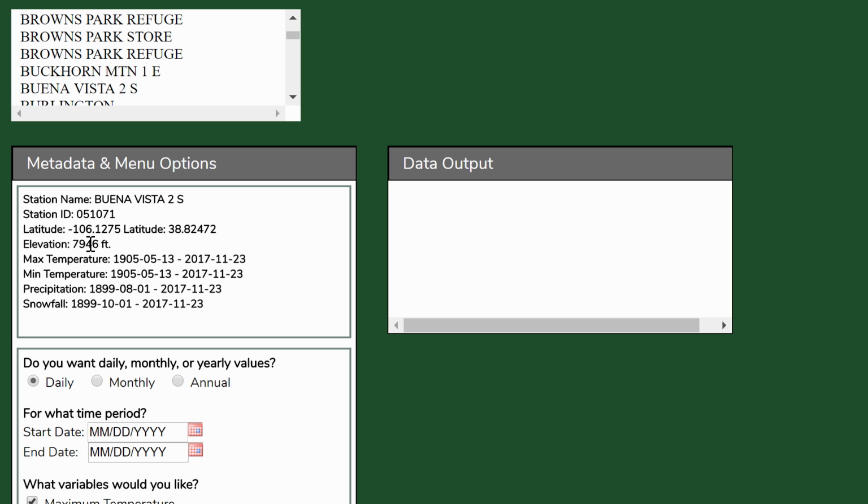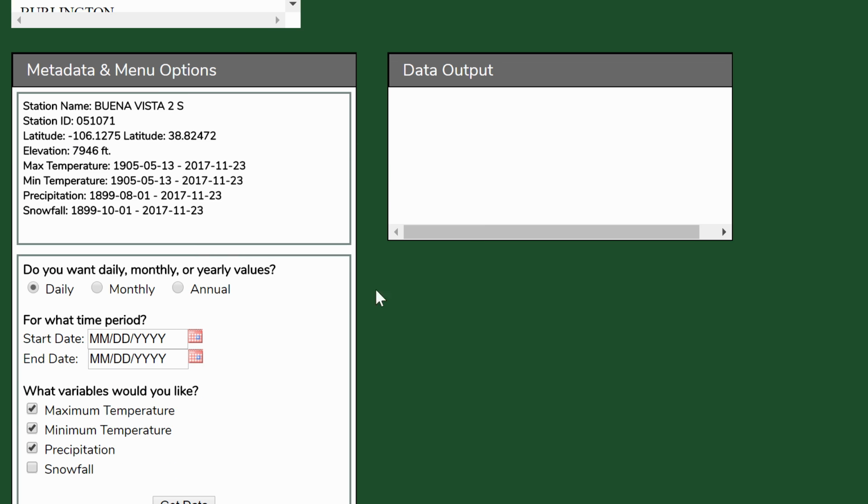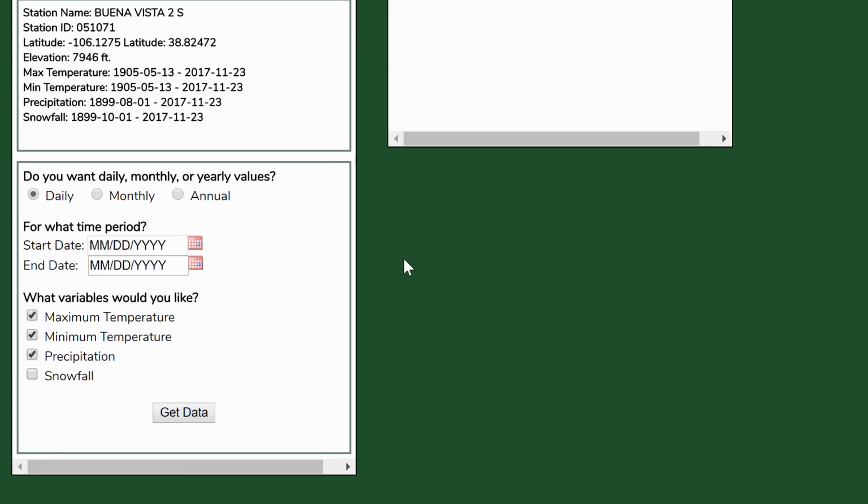It's about 8,000 feet above ground, and it has data from 1905 up to 2017 today when I'm making this video. It also has precipitation data even earlier and snowfall even earlier. So the cool thing about this particular tool that Colorado State University has is that you can basically choose what you want to display. So I'm going to go for annual first because it's a little bit easier to organize.